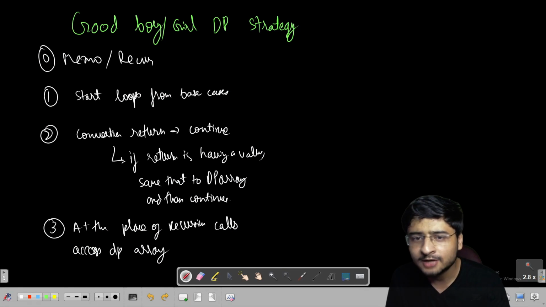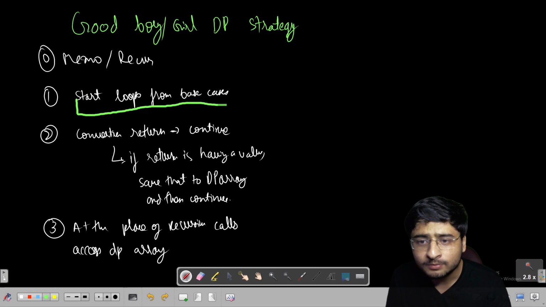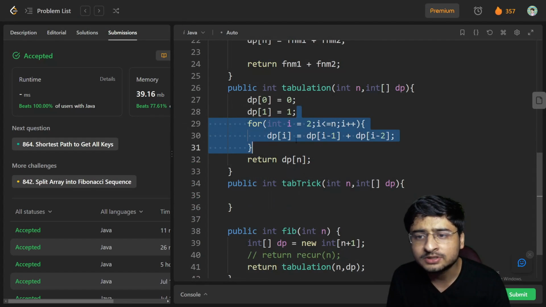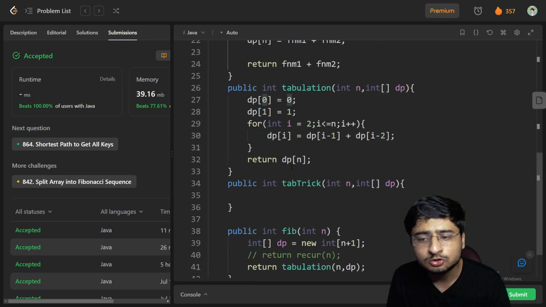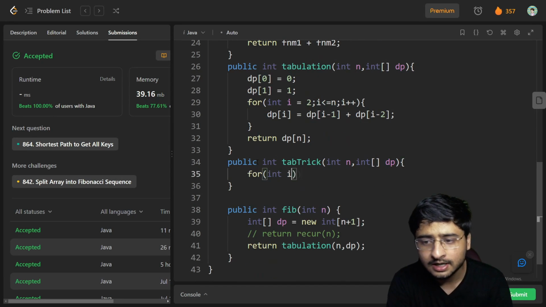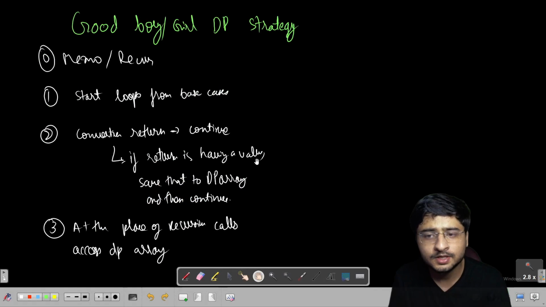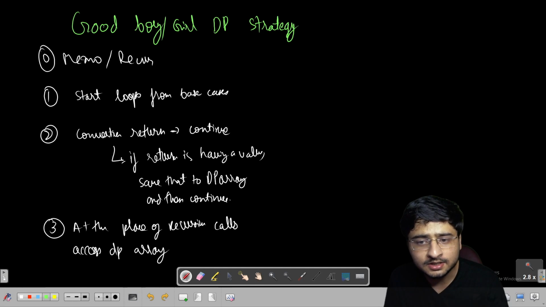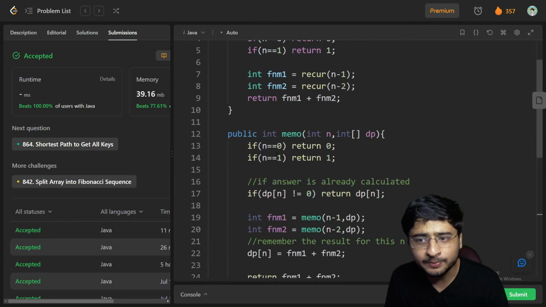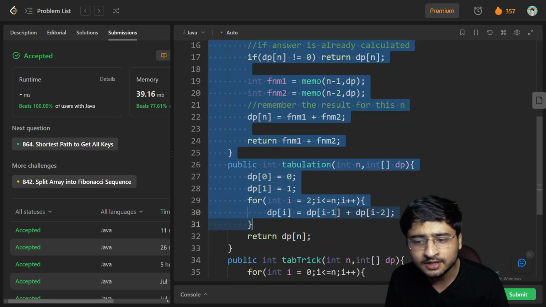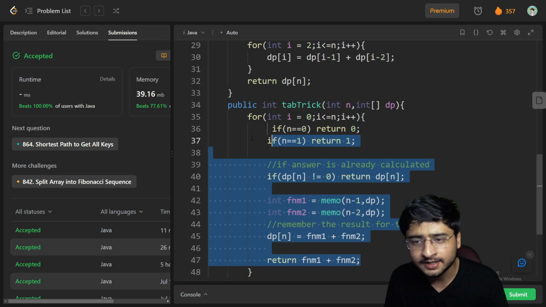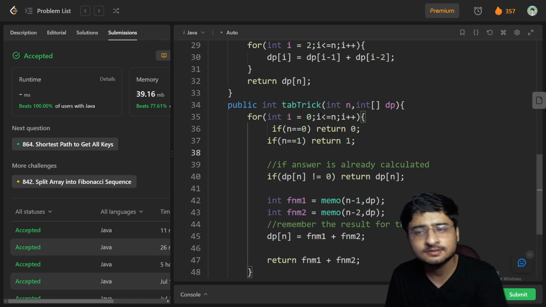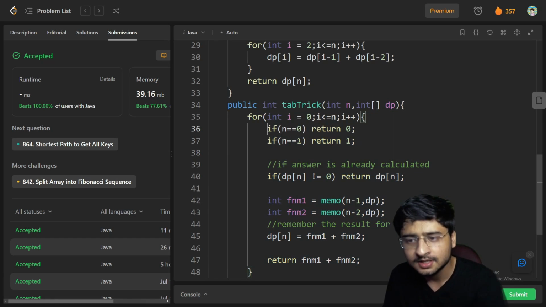So first, what I'm trying to say here, start the loop from the base case. What was the base case of memoization? Look at this. It was n is equal to 0. So I'll start the loop from 0. i is equal to 0, i less than or equal to n, i plus plus. Loop is set. Correct. Then after doing that, copy everything from the memoization code inside this loop. So starting the loop from base case to n and then copy all the code here.